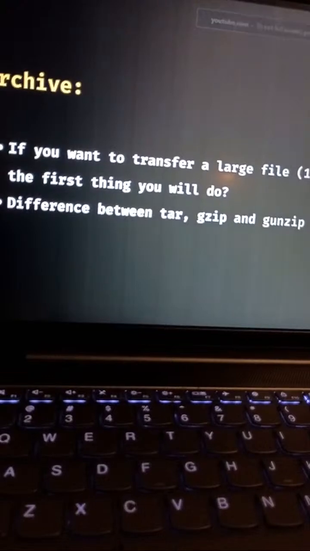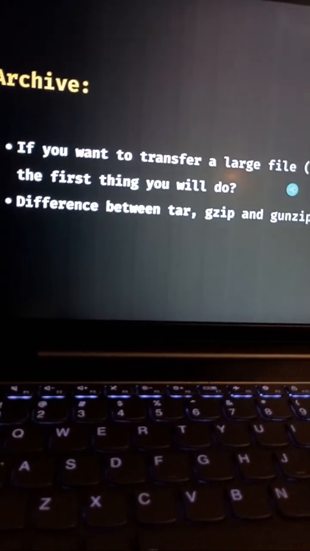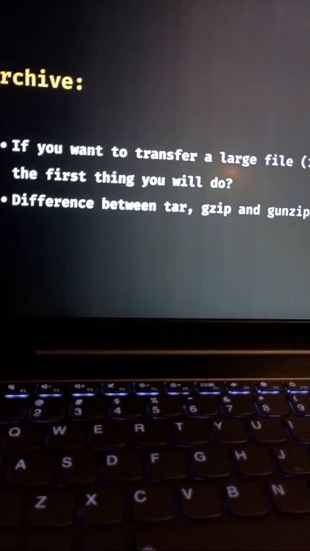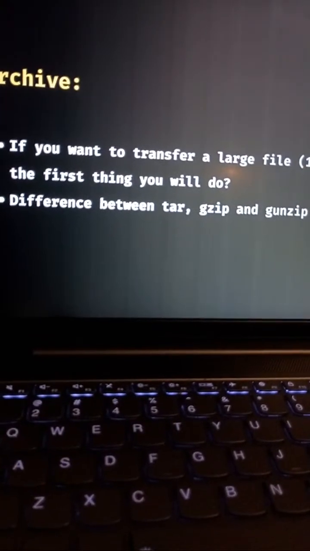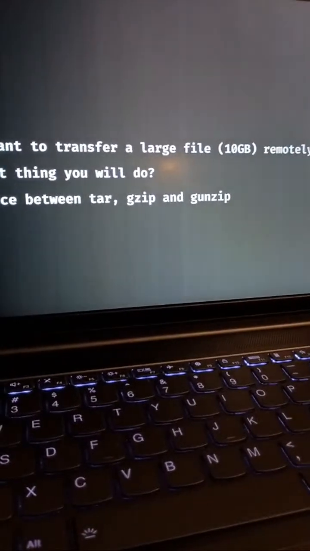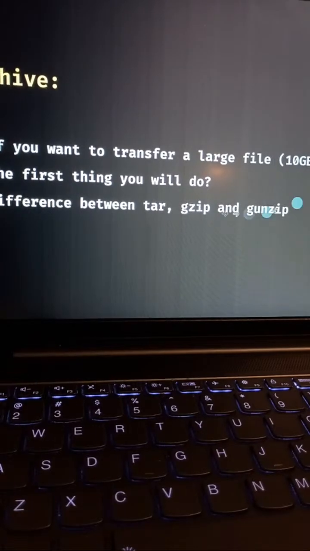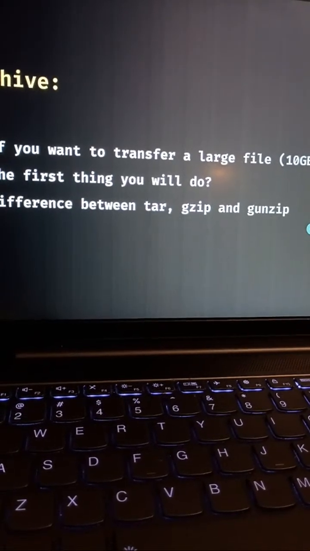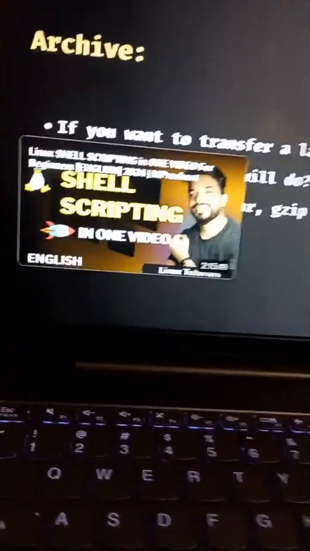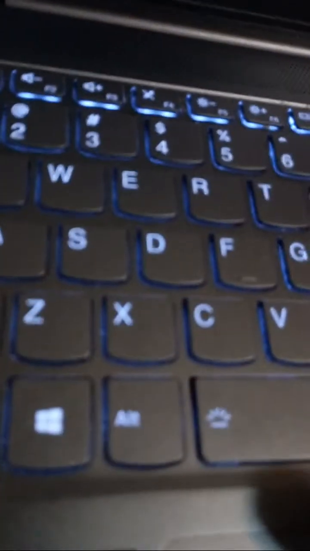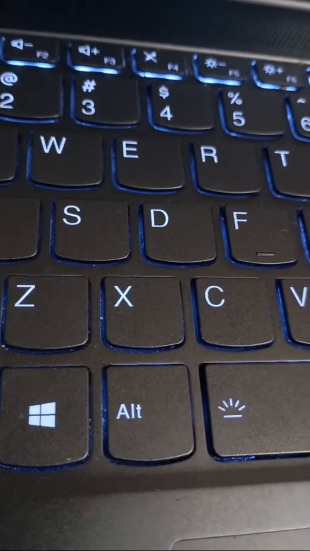If you want to transfer a large file, suppose 10 GB, remotely, what would be the first thing you will do? Or maybe we can call it a best practice. To transfer the 10 GB file, the first thing we can do is compress the file using the gzip command. You can also see the tar and gzip commands. Using these commands, we can first compress the file, reduce its size, and easily transfer it to another location or server. On that server, we can decompress those files using the unzip command.